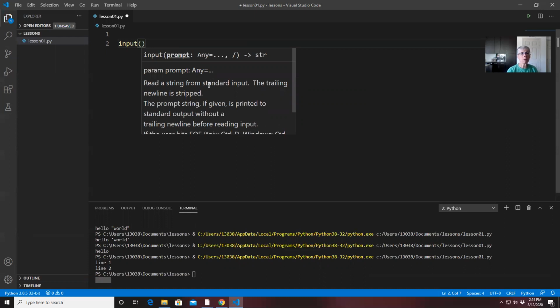This tells us it's going to read a string from standard output, and it's going to strip off the trailing new line. So whenever we type something from the keyboard, we always end our input with hitting the enter key, and that generally generates a new line character. Well, this is telling you it's not going to be stored in the string.